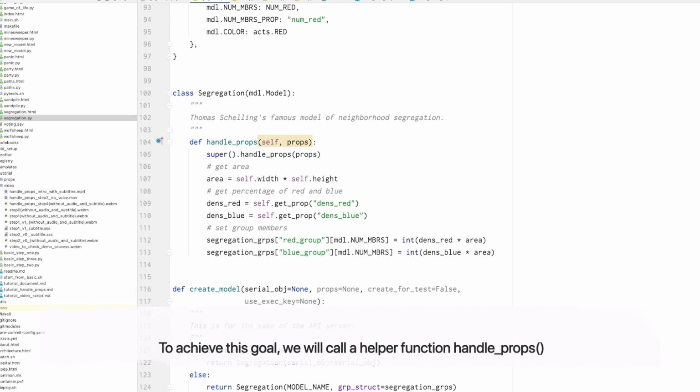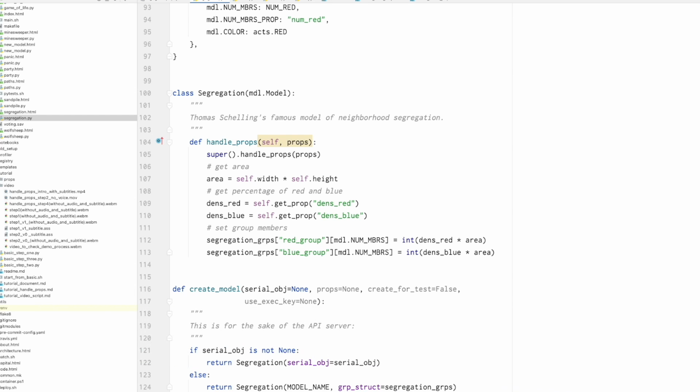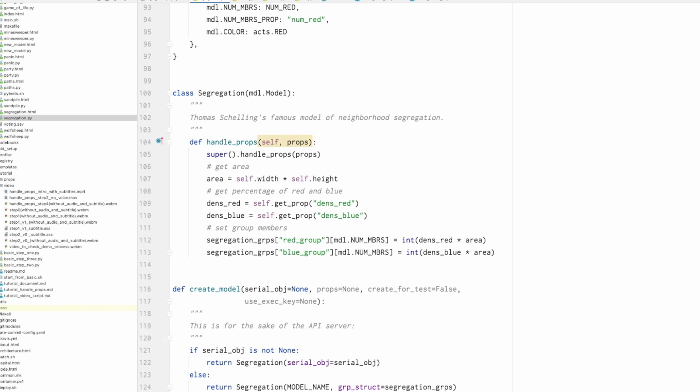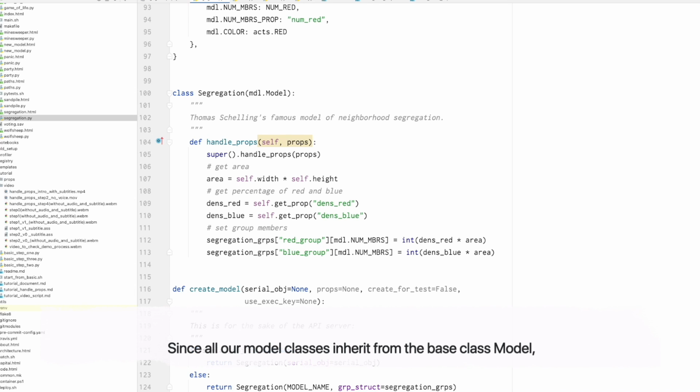To achieve this goal, we'll call a helper function handleProps, and we'll make use of the function createProps in the side package called propsargs. There are actually lots of details along the way. I'll talk more about the key points and briefly mention details. Let's get started. Since all of our model classes inherit from the base class model, we first call super.handleProps defining the base model. Props is a dictionary of parameter name to value mapping. We'll leave it for now and talk about it later.